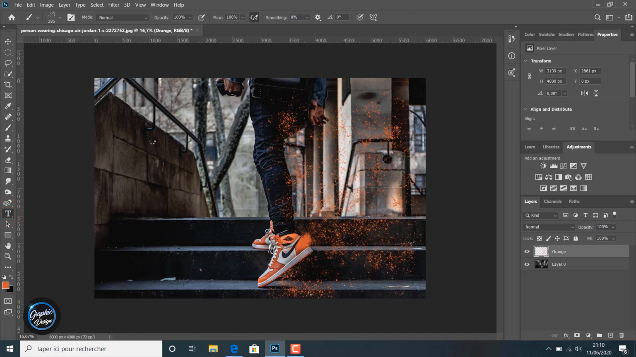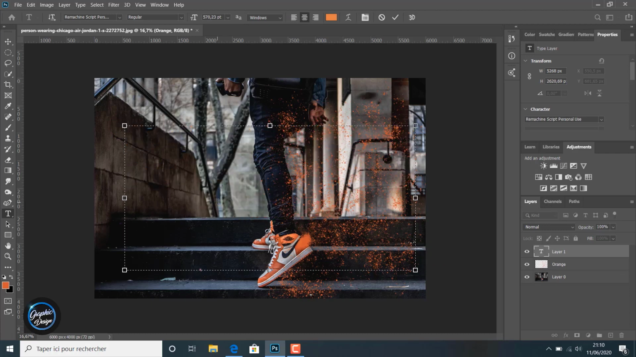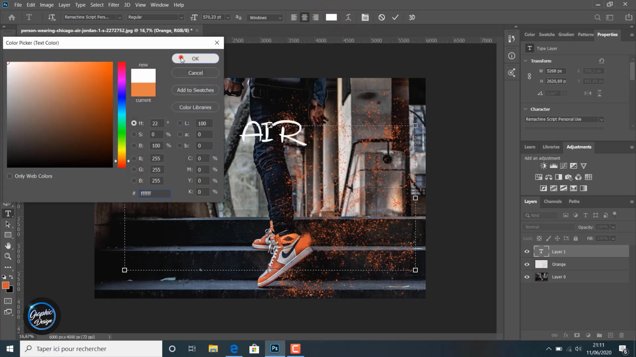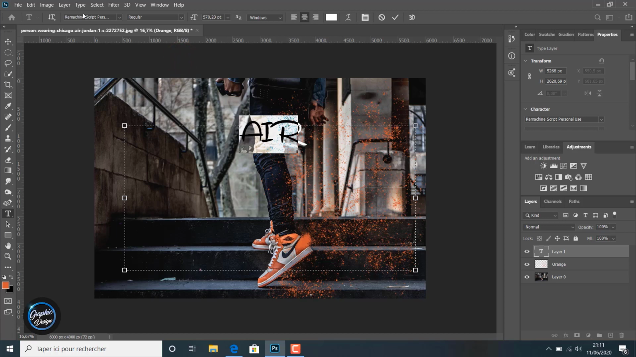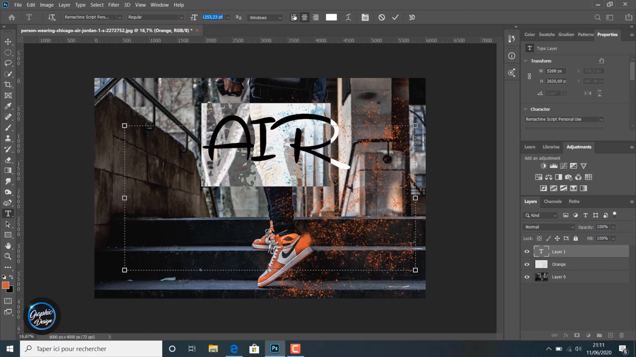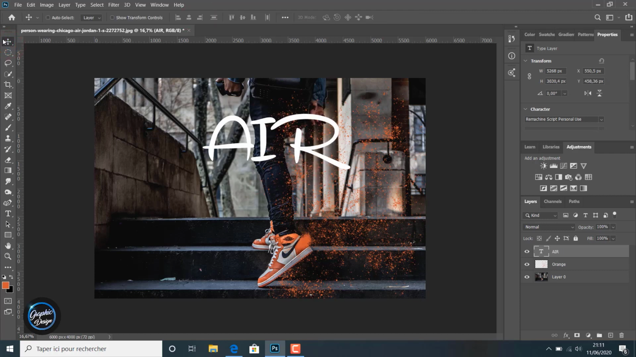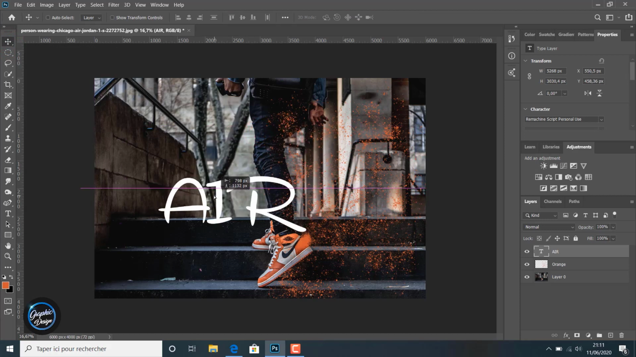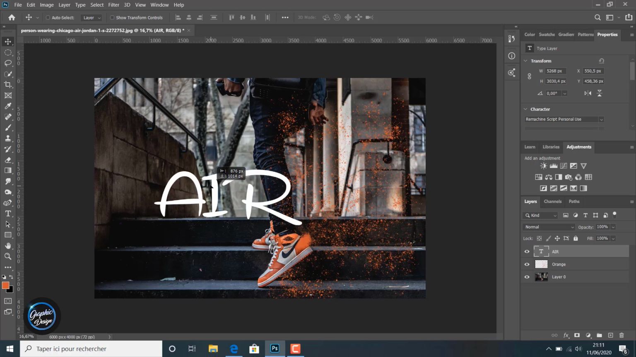We go now to the text tool. We will insert a text and we will write, for example, ear, with the Remachine Script personal fonts. Using these fonts, I make the font bigger. I make the text with a big size, like you can notice here, and using the move tool, I move the text, and I think I will place it here. Here it's fine, I think.